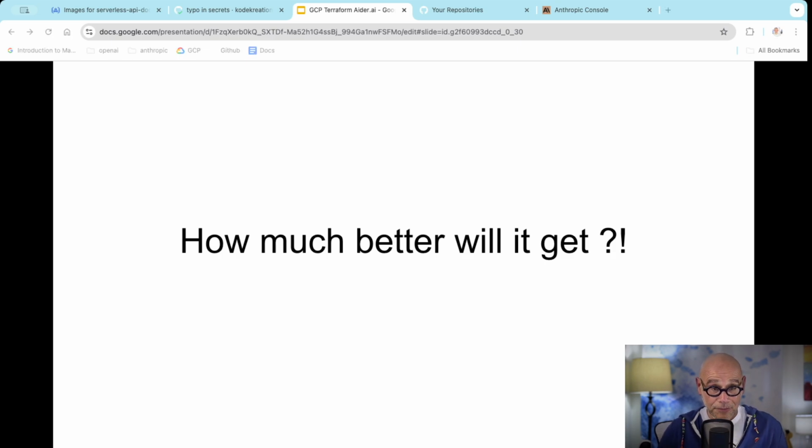Thank you. Next time, we'll see what we can do to create the Cloud Run artifacts, push this code into it, and test the endpoint.